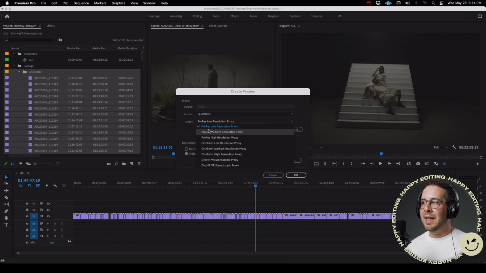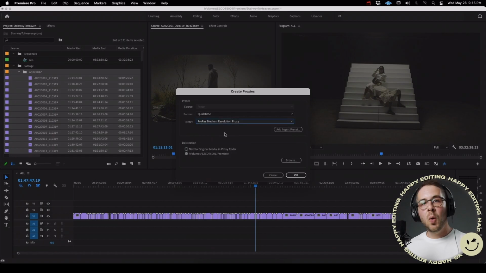So I believe that the low resolution is about a 540p. The medium resolution is a 720p, and then your high resolution is a 1080p, which we could totally do. I think in this case, we're going to go with medium, knowing that I may be stacking quite a lot of things, adding a lot of effects. And so going with this medium resolution proxy is going to be the way to go.